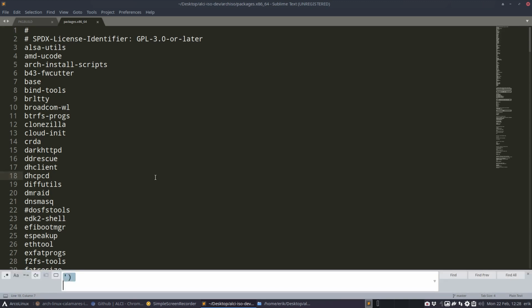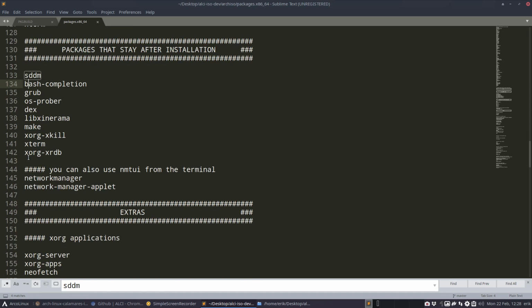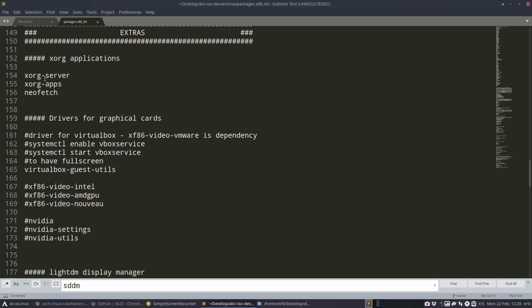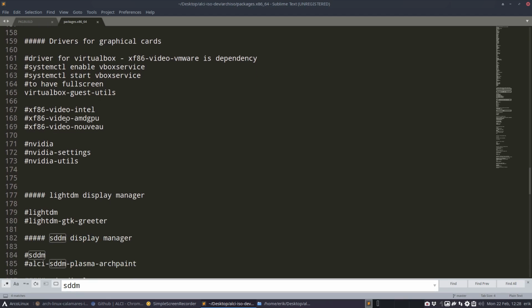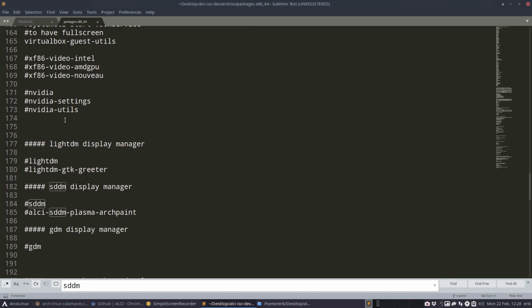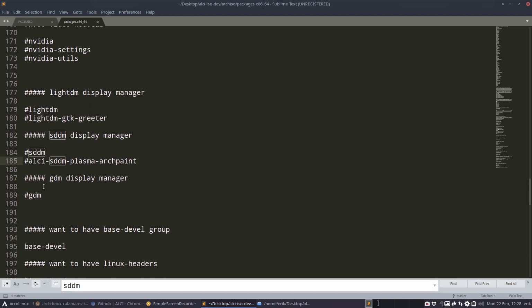Me, Ctrl find SDDM. I'm going to go for SDDM, but these are packages that stay after installation, right? So Xorg server, Xorg apps, NeoFetch, all good. VirtualBox guest utils, yes, since I'm going to test it in VirtualBox. And NVIDIA settings, maybe, if you have the need for that. And here we have our new package, ALCI SDDM Plasma Archpaint.